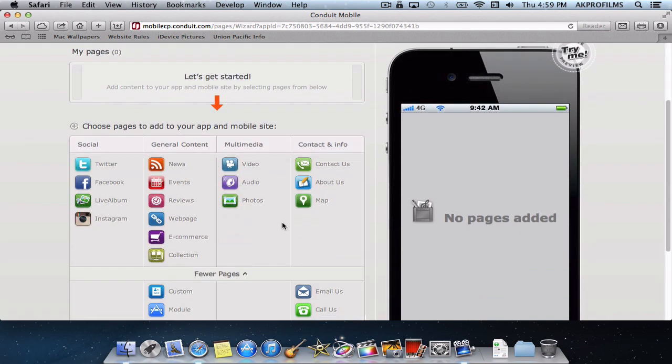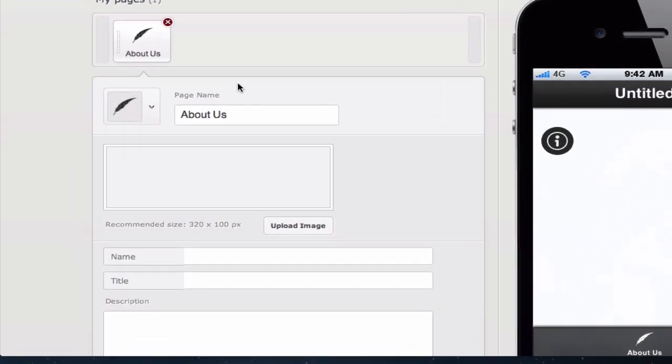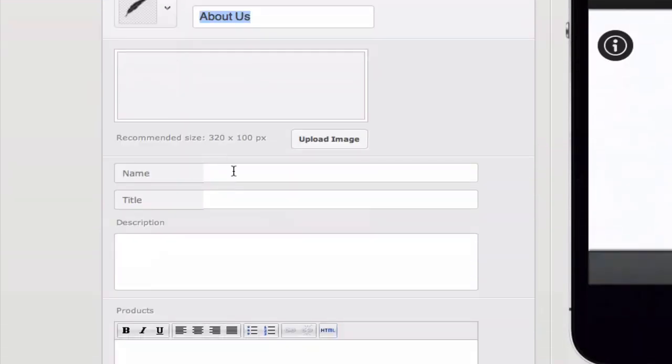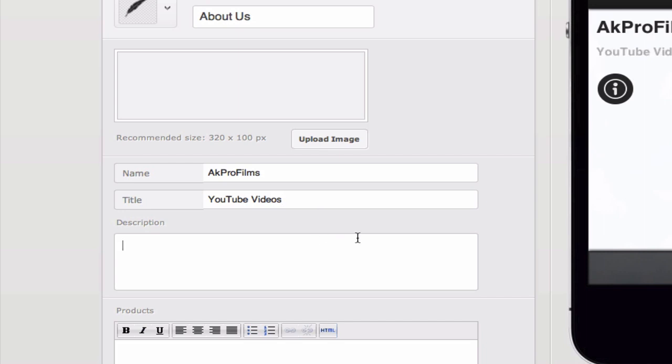So let me give you a quick demo here. All you have to do is press on an icon on what you want, and you can insert the title for the page, you can upload an image, or you can change the name. I'm not going to change anything just besides the name, title, description, and some other things. So it's that easy just to add a title. You can insert another title down there, and you can insert a description.